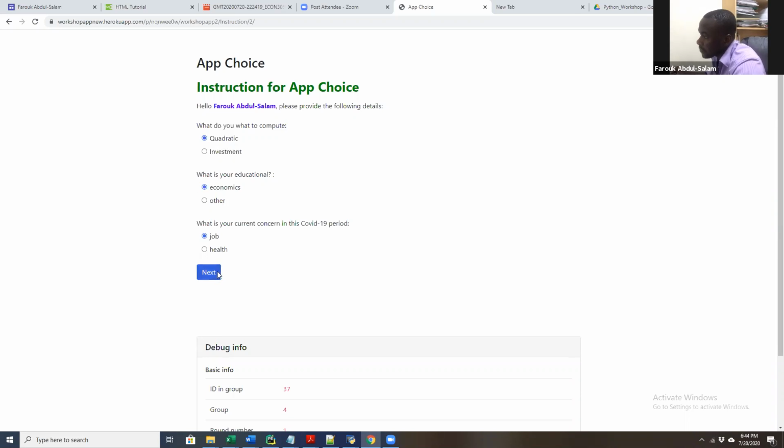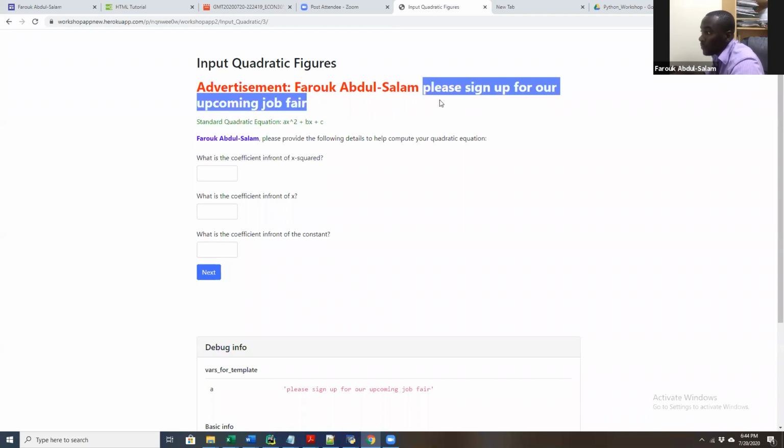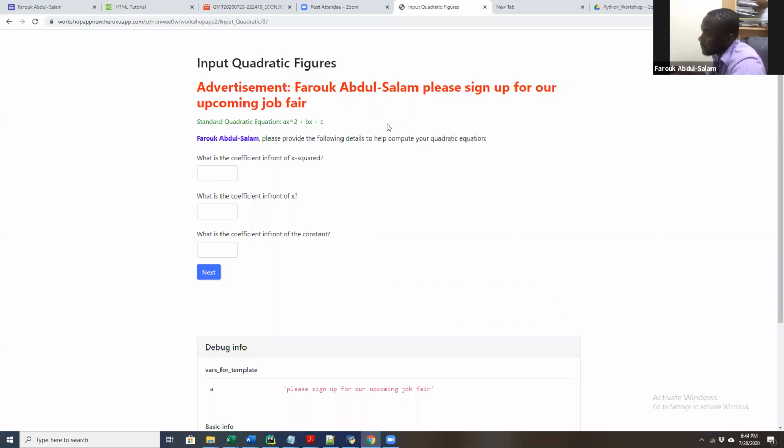So if I click on the next page, let's see what comes out of this side. You can clearly see that even though the person is interested in using a quadratic equation, which is a very simple mathematical formula, because the person said he's interested in jobs, in the previous question, we try as much as possible to sell something to him. We sell the new job fair that's coming up. Do we get it? Because he has given us his preference, we are trying to sell this new product to him, even though he didn't ask for it. So that's where the advertisement comes in.